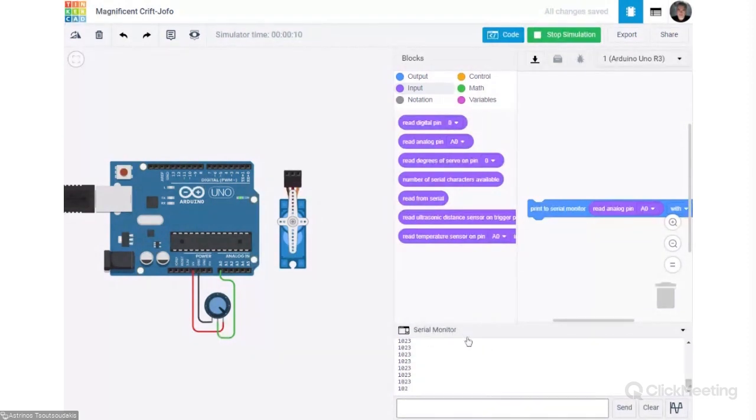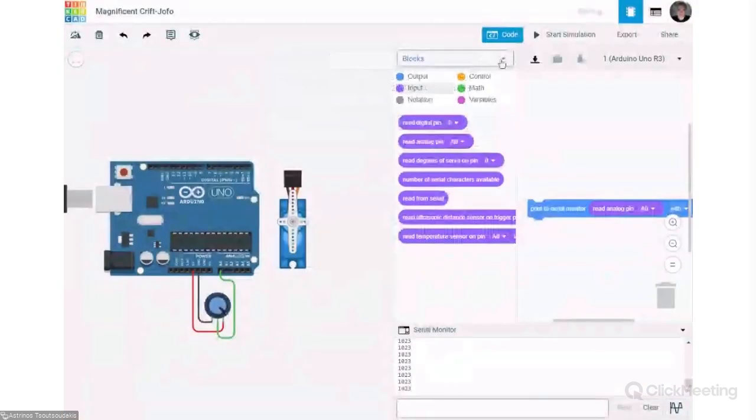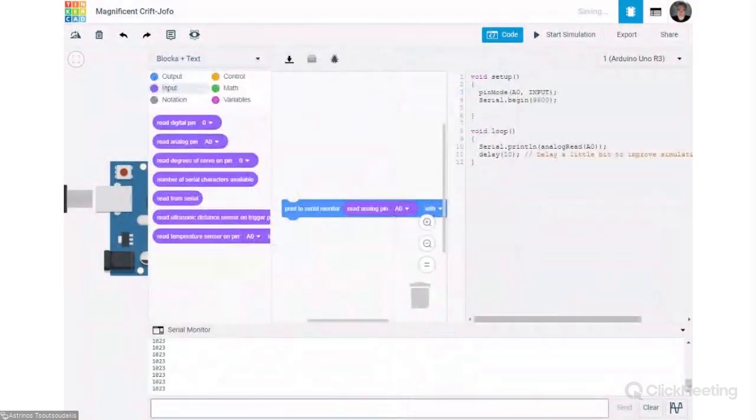Of course, what I have done here is, for example, if I have blocks and text, I will not change anything. But I can just copy and paste my code in the Arduino IDE programming environment, and just go from the virtual environment to the real world.